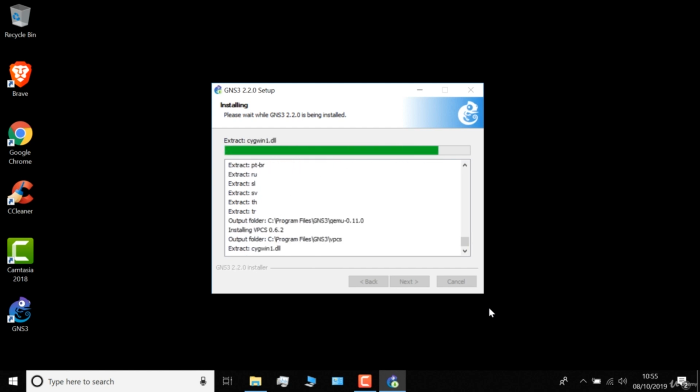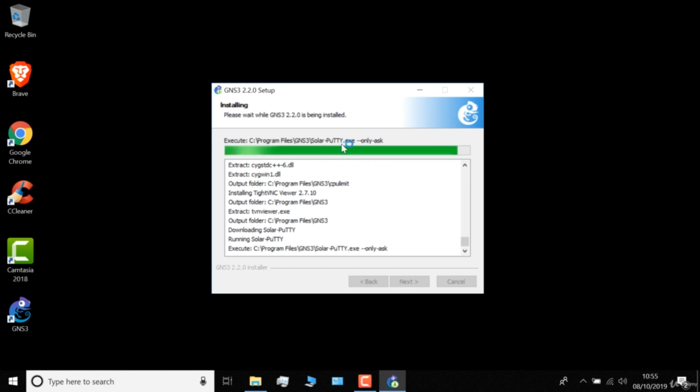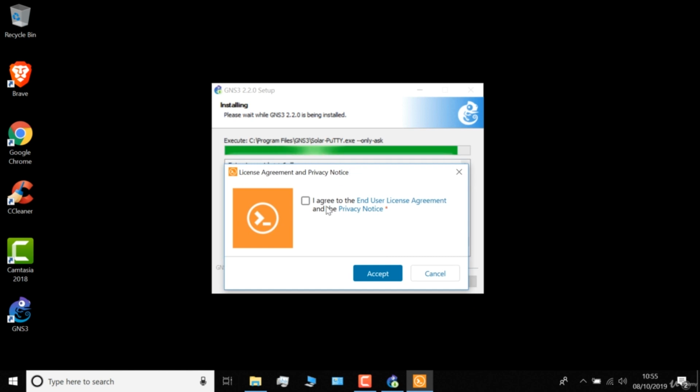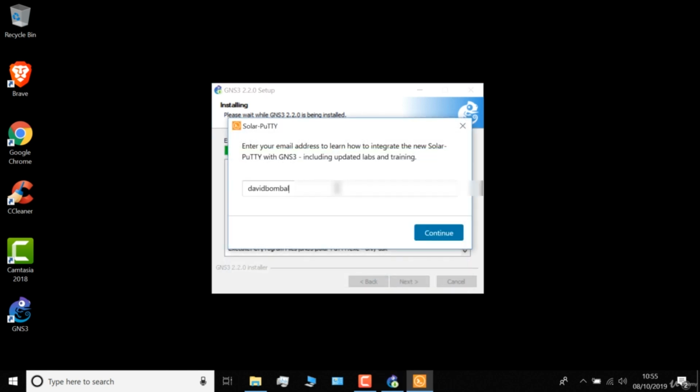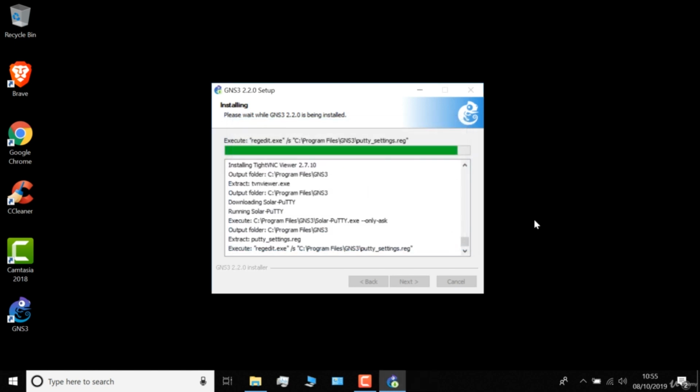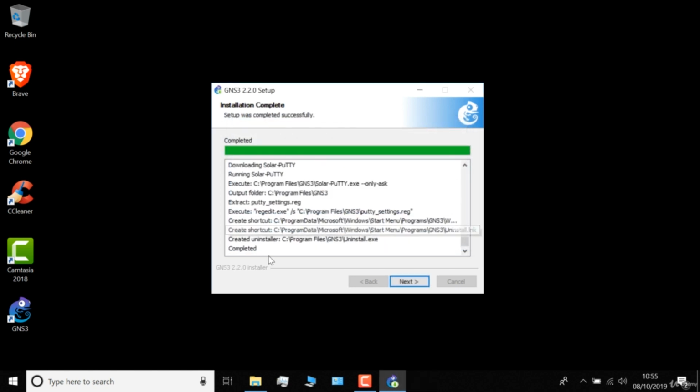Once Wireshark is installed, the GNS3 installation continues. As an example, SolarPutty is downloaded and then installed. If you want to use SolarPutty, you need to agree to the end user license agreement and click accept. You then need to put in your email address, so put in your email address and click continue. And as you can see here, the GNS3 installation has completed.